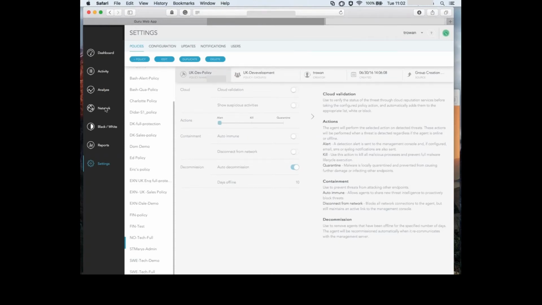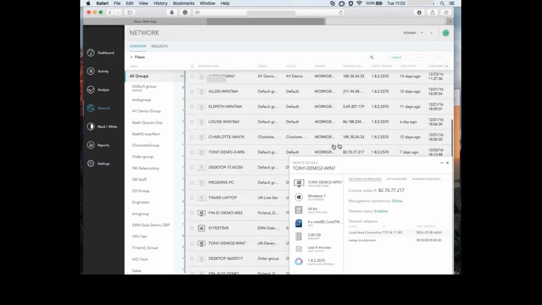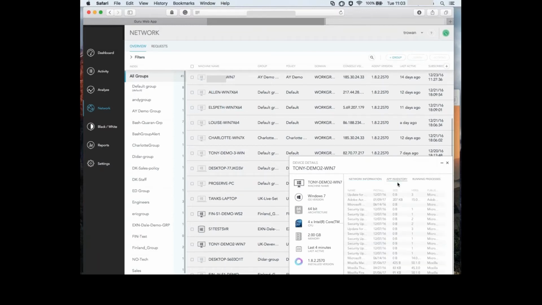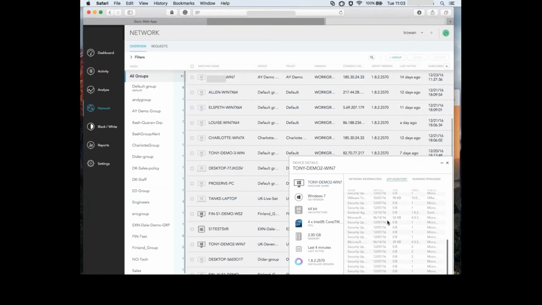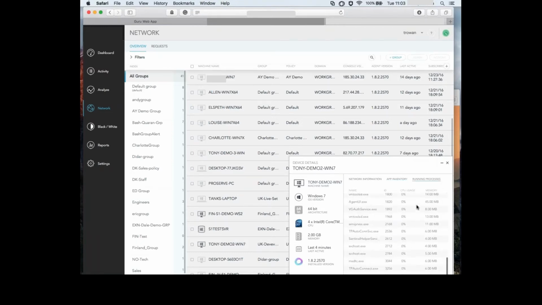I can click on Tony and I can get quite a lot of information about that device already. What version of operating system it's got, how much RAM it's got, what version of agent is currently installed on it. And I can see it's online and the network is enabled from here. I can also see which applications are installed on the system and, of course, any running processes that are currently on the system as well.